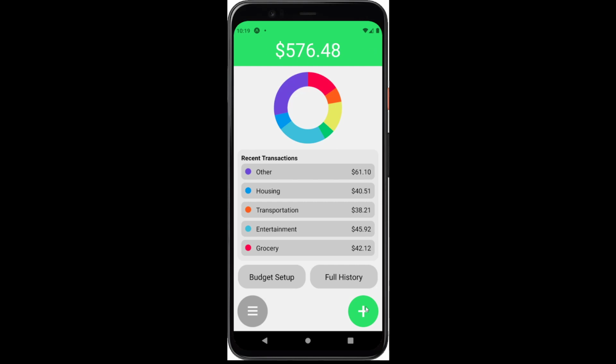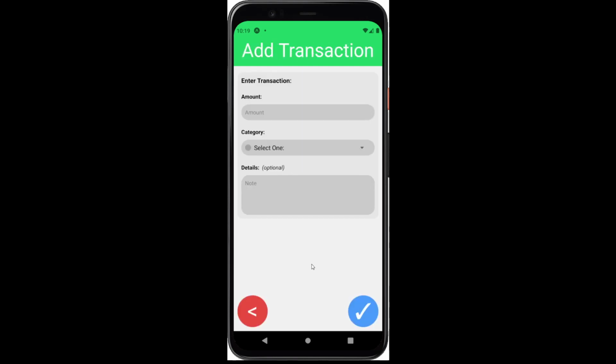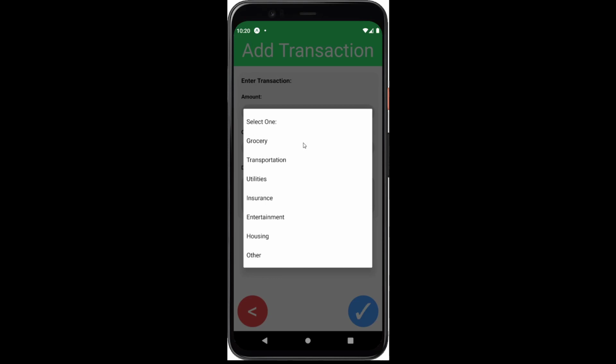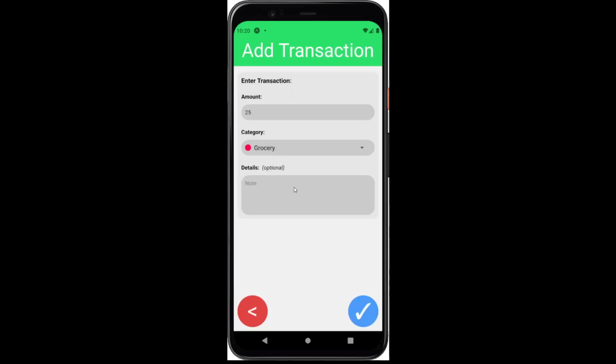Let's go ahead and add a new transaction. So here on the add transaction page, we can add new transactions. We can give it an amount, which for now we'll do 25. And then we can select from numerous categories, which this one we'll put under grocery. We can add notes to it, which is optional if we want to categorize it further or give ourselves some information, but for now we'll just click to add the transaction.